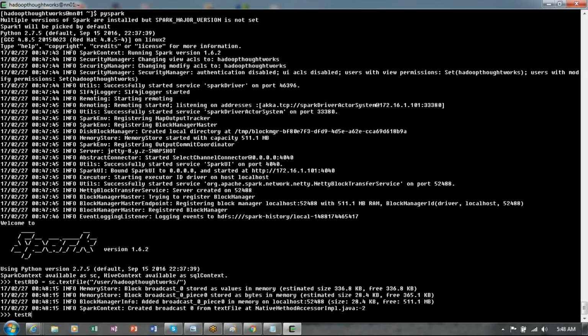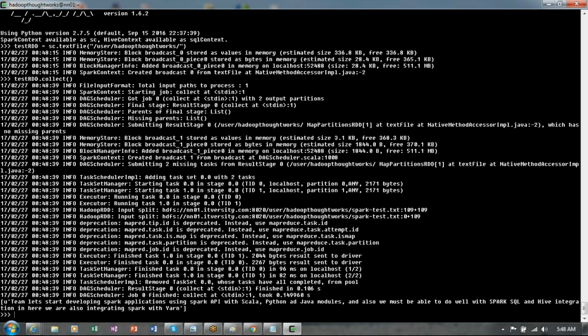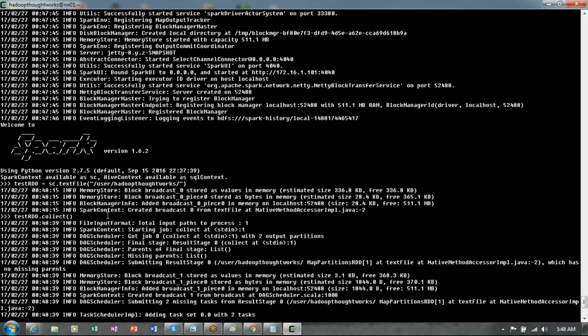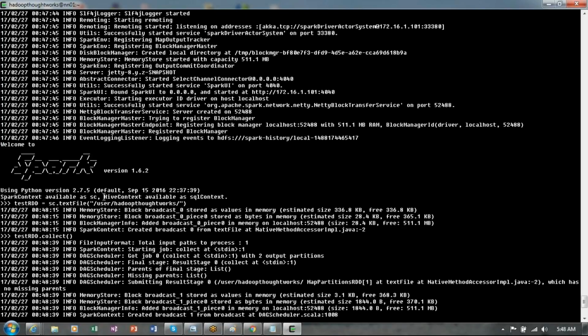Now test rdd dot collect. test rdd dot collect foreach println or something. Let me check that one. I don't exactly remember the syntax. Yeah, it also collected it. Okay, so the only difference is you need to understand, Spark context is also available as sc and Hive context is available as sqlContext. Okay, so here I have used RDD because I'm using Python.